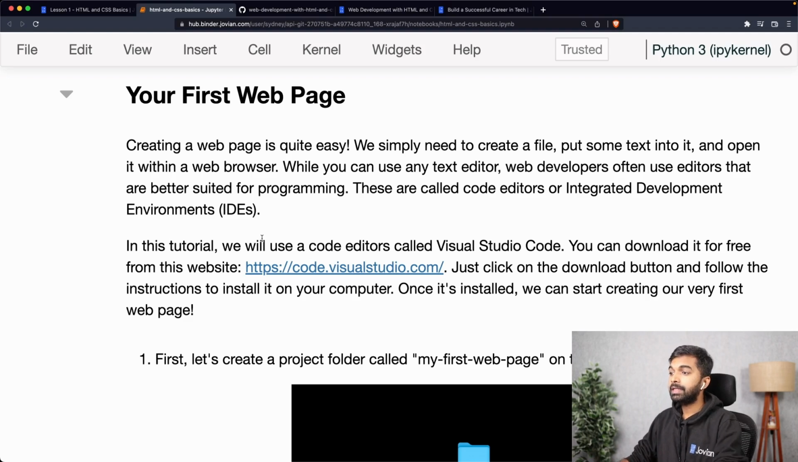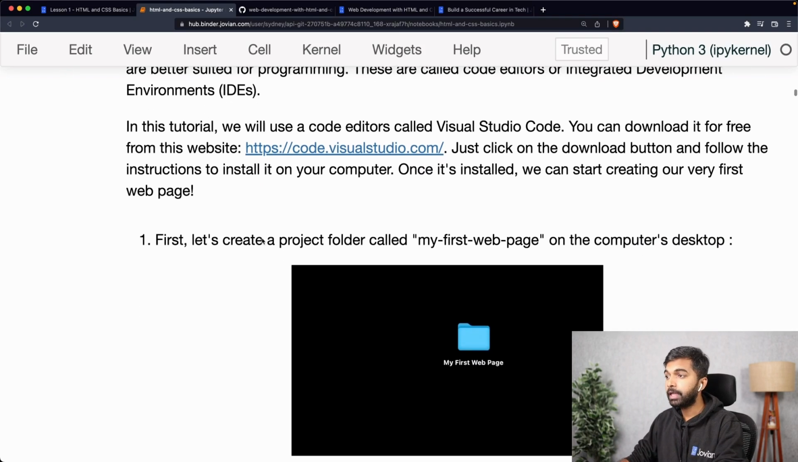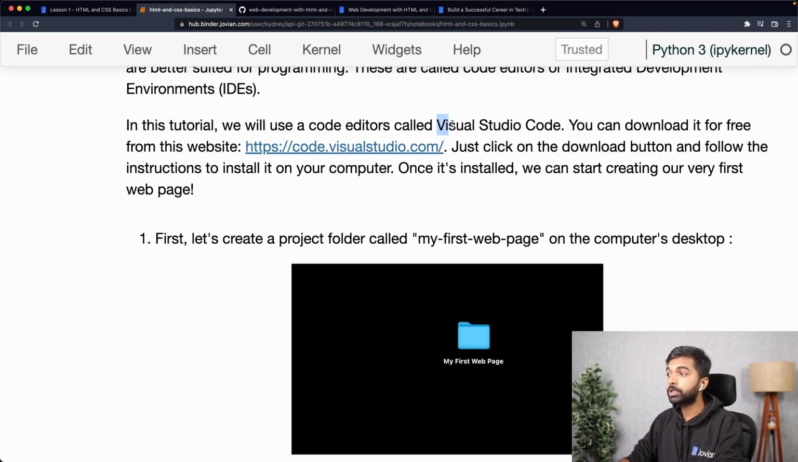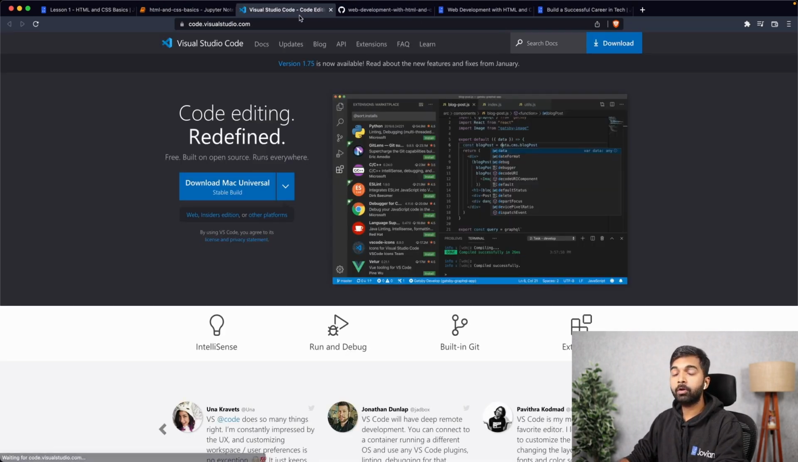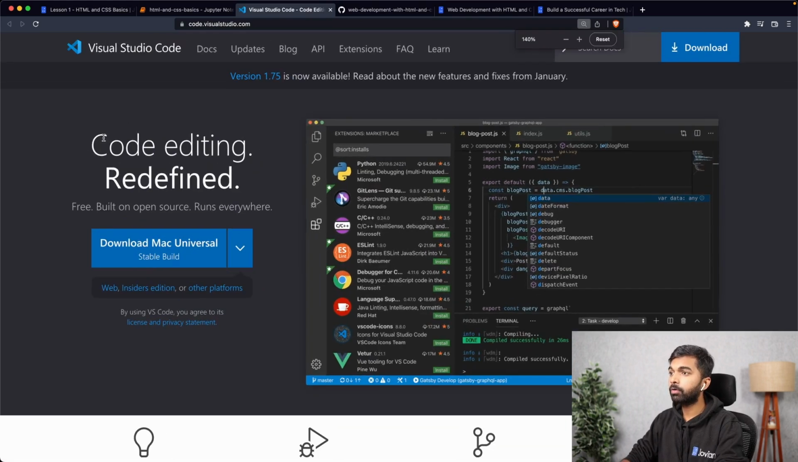Okay, so in this tutorial for today, we are going to use a code editor called Visual Studio Code. Now you can download it for free. It is a free and open source tool. So you can download it by going to code.visualstudio.com. All the links are present in the lesson resources and the lesson notebook.